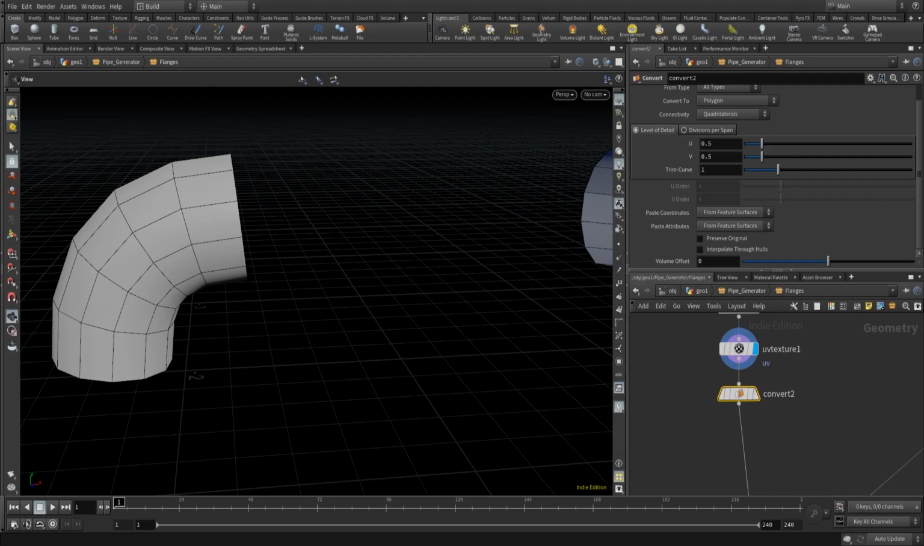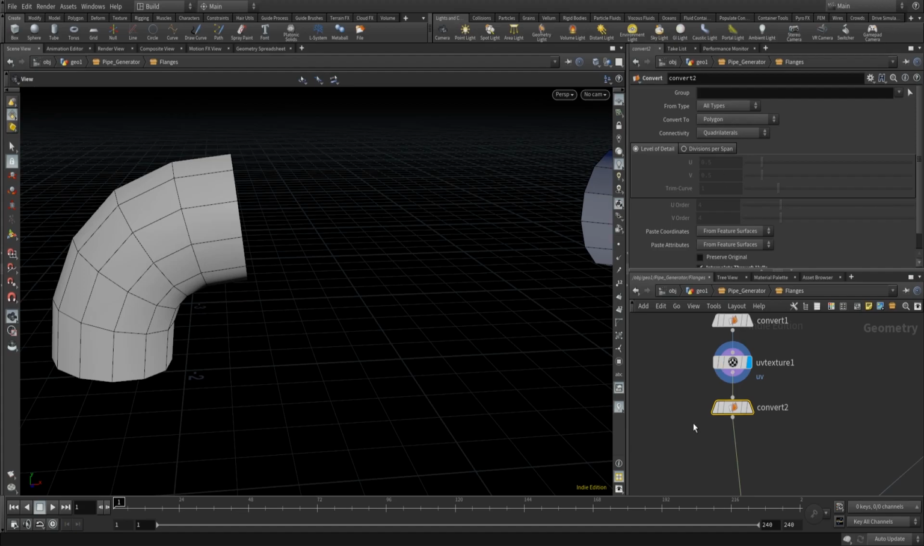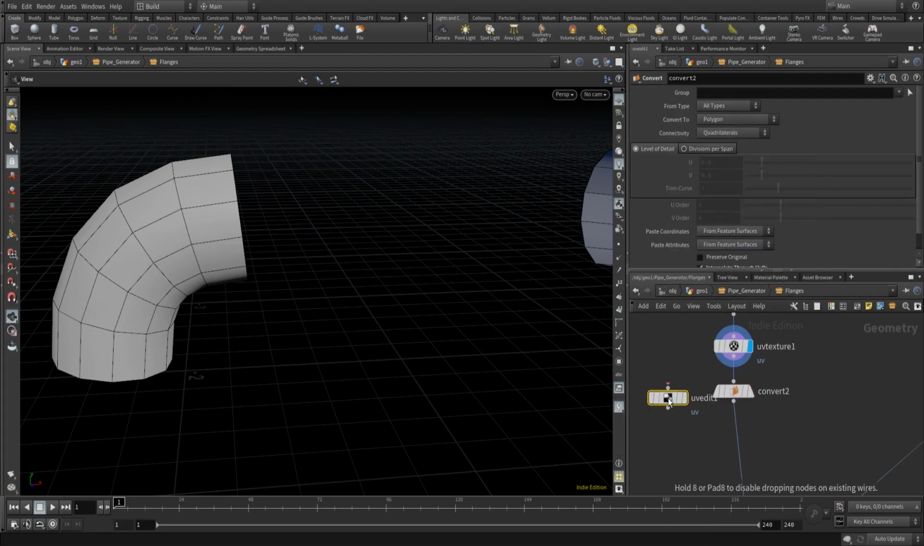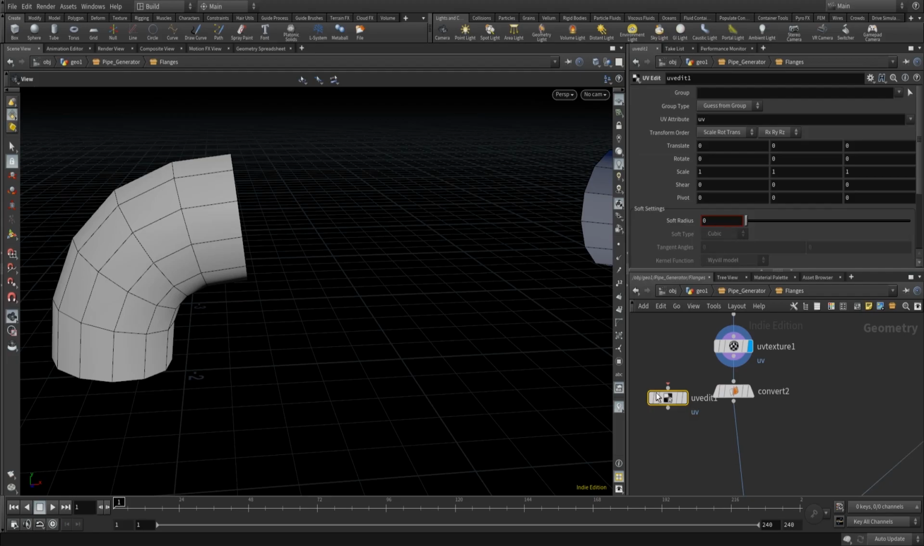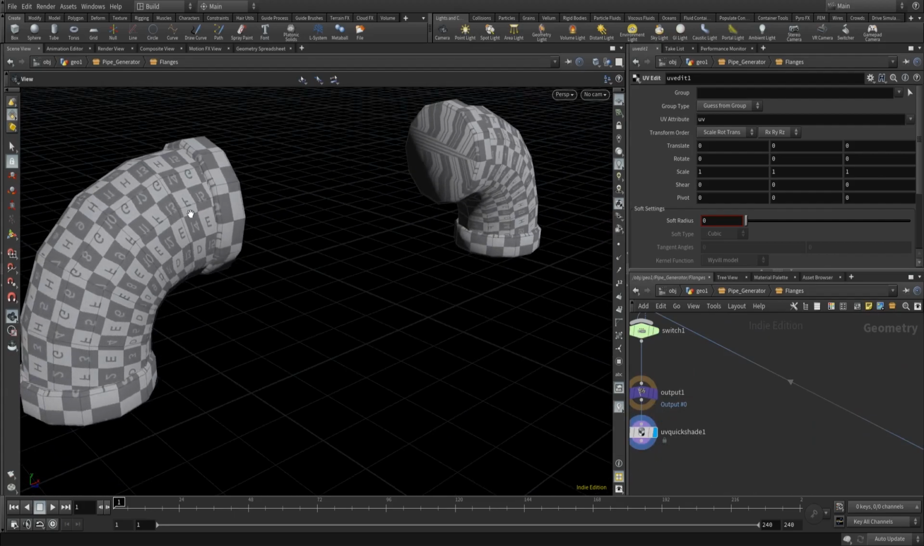And then in our convert node, I'm going to set interpolate through holes again. It's down here. And I'm going to convert to polygons. Oh, I see I forgot our UV edit, so I'm going to hit UV edit, and I'm going to place that right in between. As you can see, we now have our nice UVs aligned here.